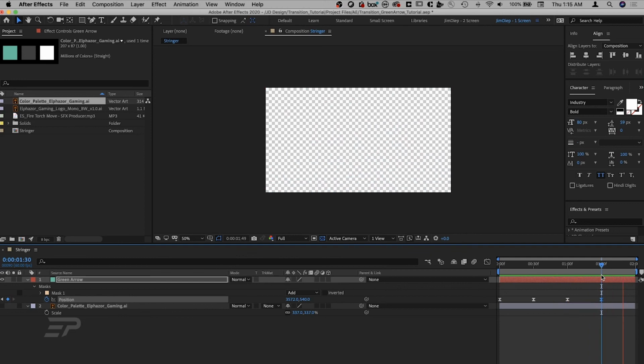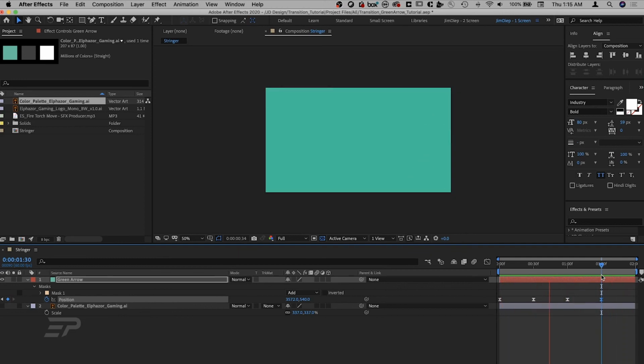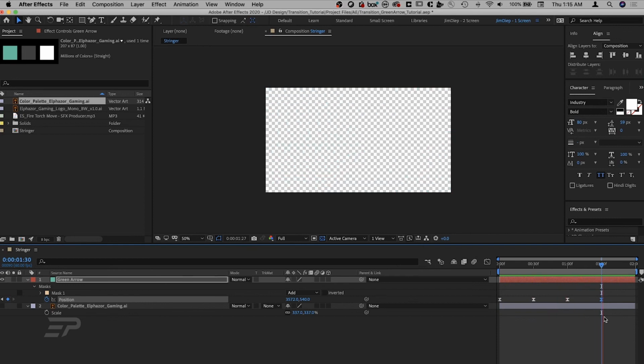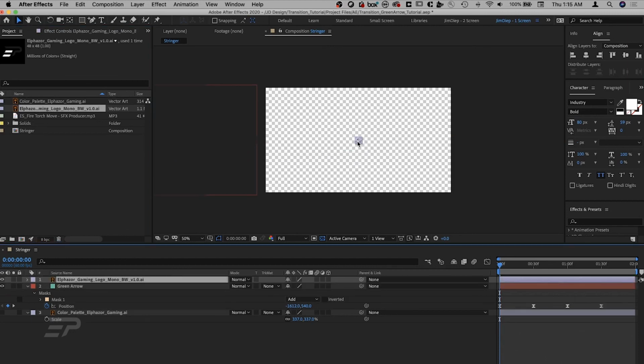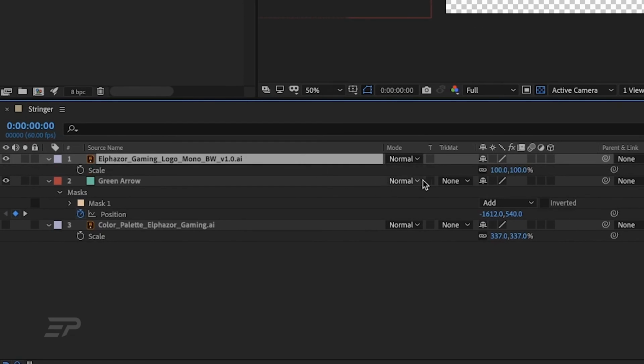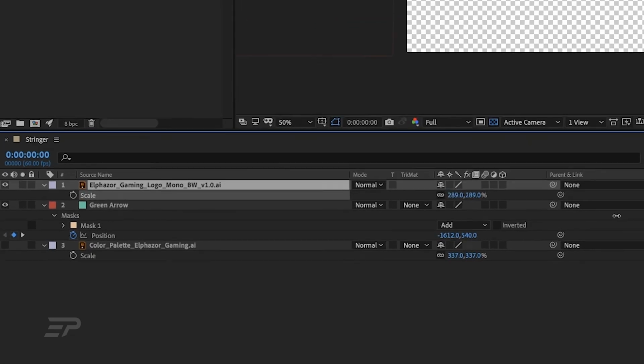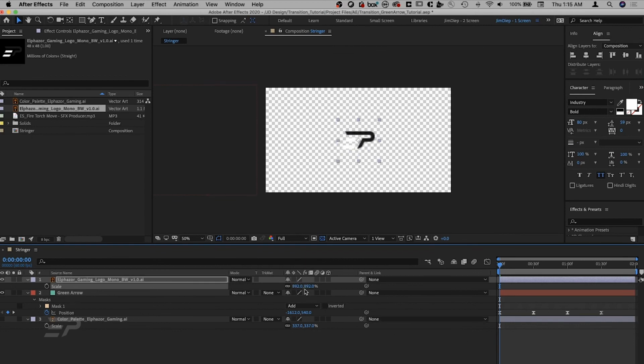Okay, so let's move on to adding some branding to the stinger. Let me stop the preview. I'm going to drag the Elphazor logo into the middle of the comp there and scale it up. It's real small right now, so we want to make sure to scale things up. So I'm going to hit the S button on the keyboard to reveal the scale properties, and then I'm going to adjust the logo so that it's at an acceptable size.